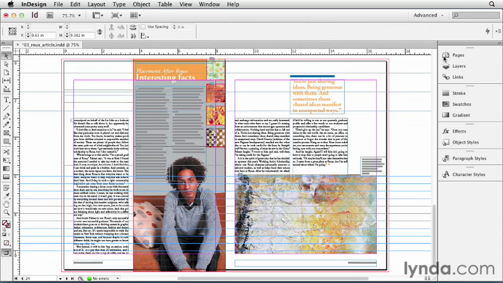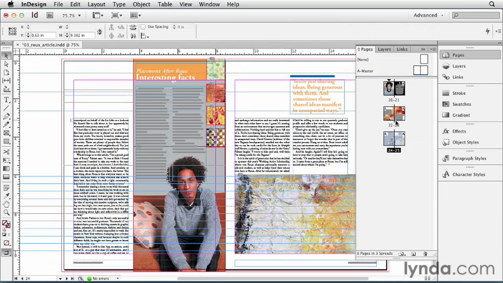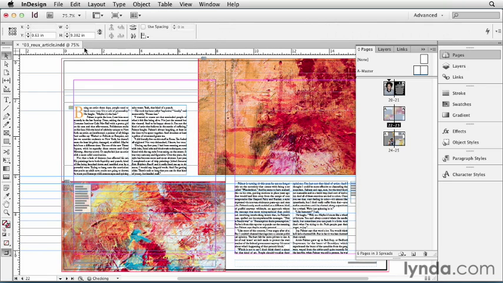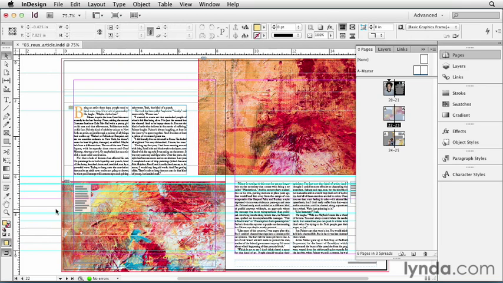I'll go to the previous spread. I'll go to the Pages panel, double-click on the previous spread, and then I'll paste them. Every guide is in exactly the same place as it was on the original spread. When I deselect them, I can see that even the colors are the same.